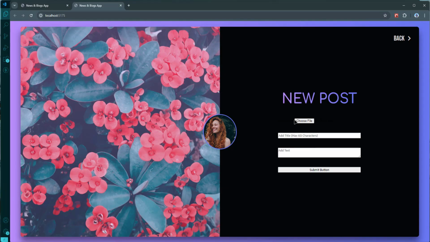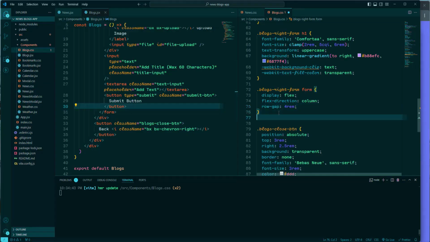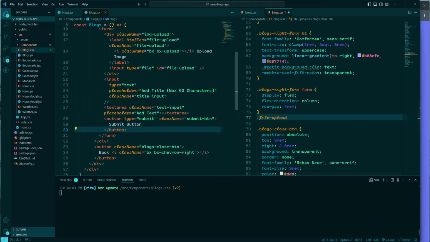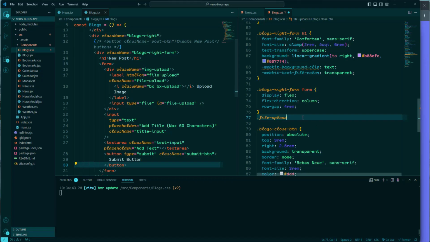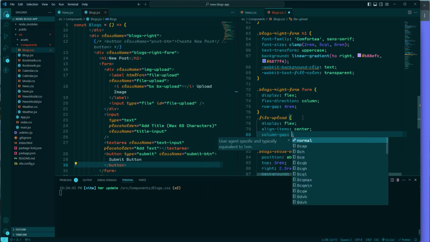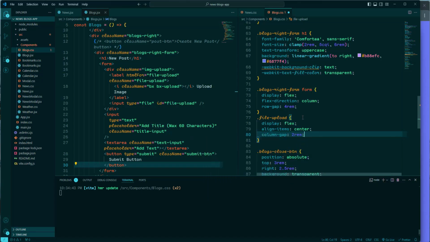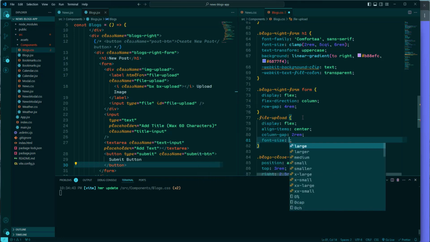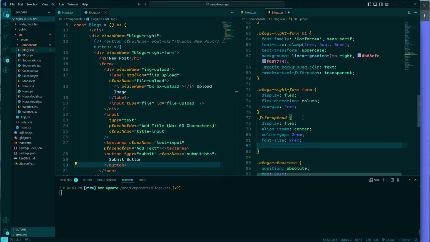Next, I'm going to customize each of the elements separately. Let's go ahead and start with file upload. It is a label element. So I'm going to add here display flex. Then we need to align items in the center. Also, let's create column gap, make it 2 rem. Then I'm going to change the font size, it's going to be 2 rem. Also, let's change the color, let's use BBB. And finally, make the cursor pointer.